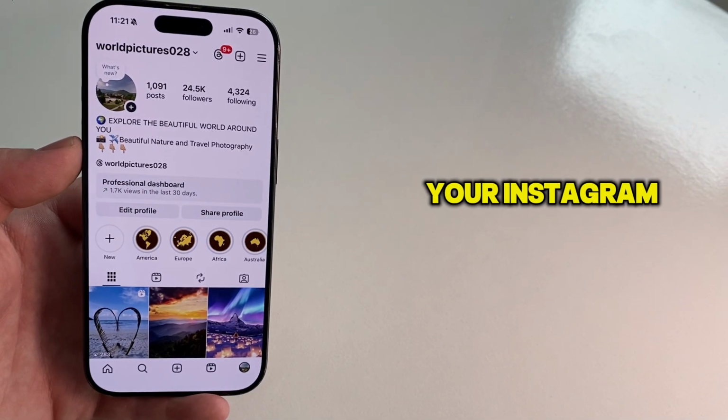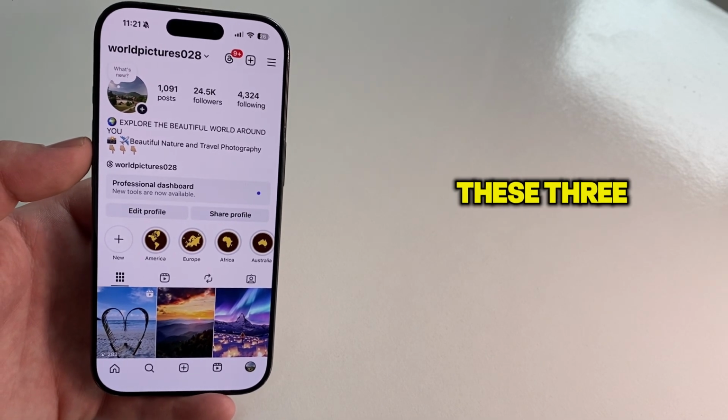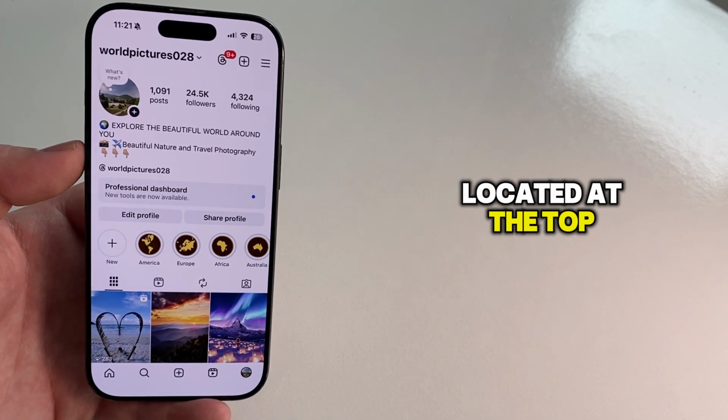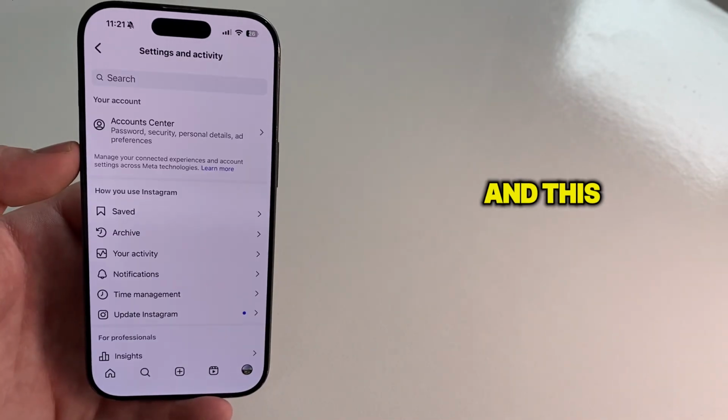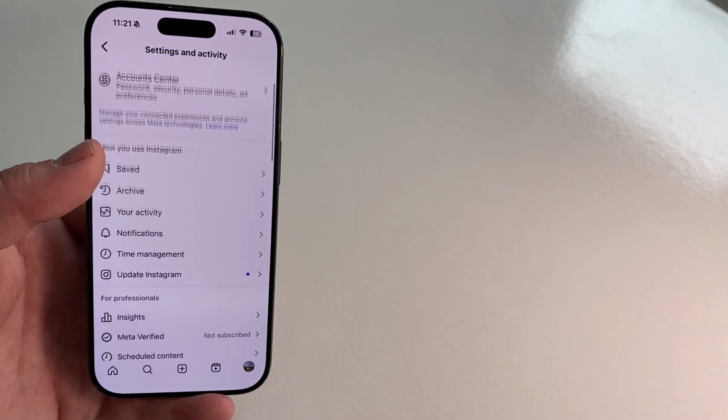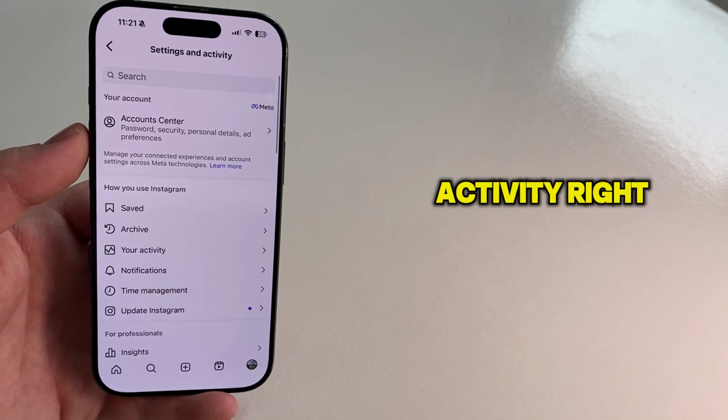Just hop over to your Instagram profile right here and then click on these three horizontal lines located at the top right corner of the screen. And this is going to open our settings page. The next step is to click on Your Activity right here.